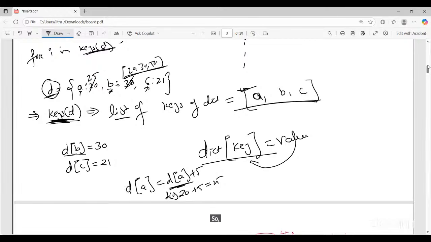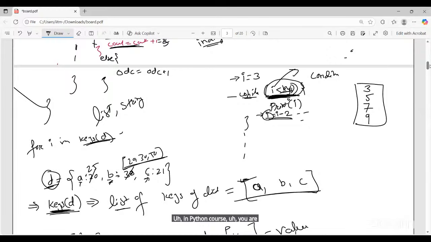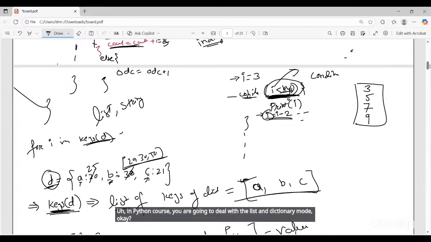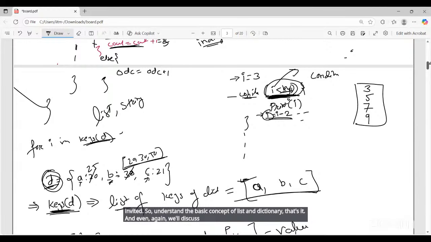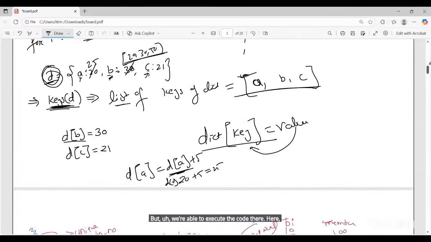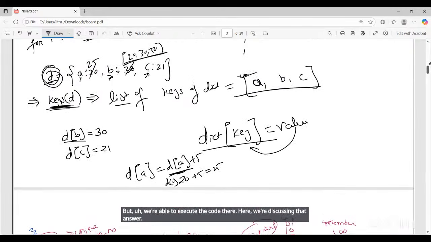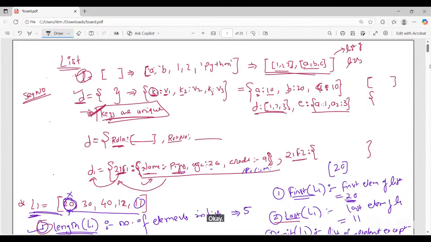So dictionary is a very, very important concept. In the Python course, from week 2 onwards, you are going to deal with lists and dictionaries only. So understand the basic concept of list and dictionary. Anyway, we'll discuss it again in the Python course, where we are going to execute the code. Here we are discussing the concept. Any doubt in the case of list or dictionary?